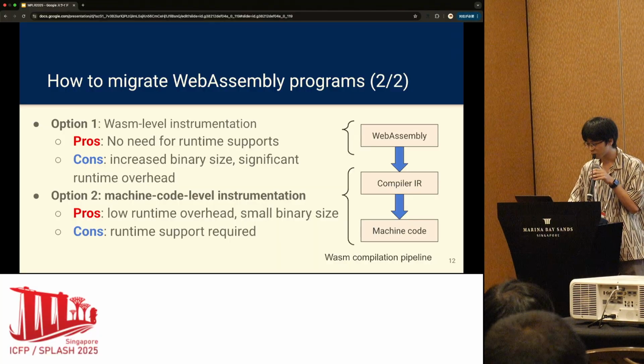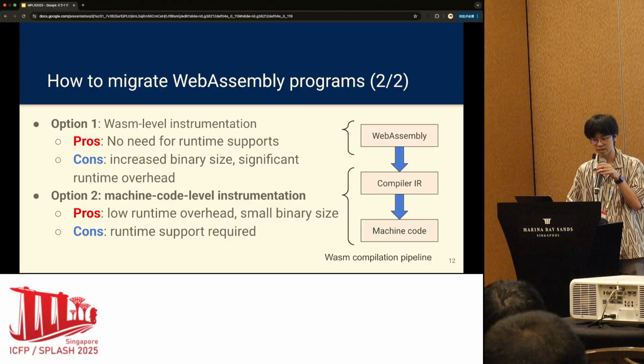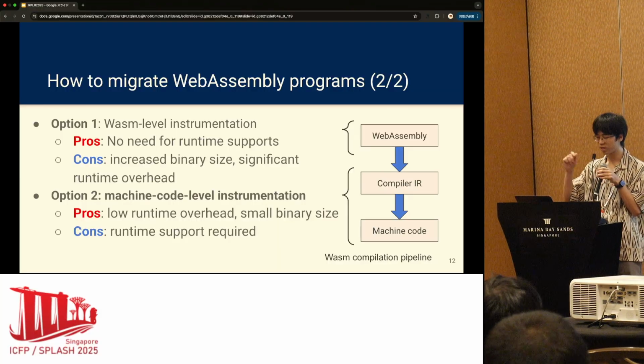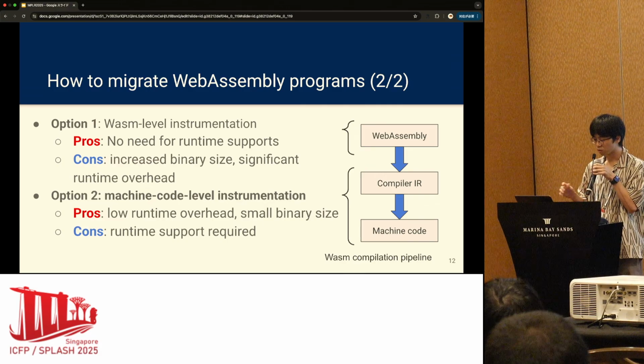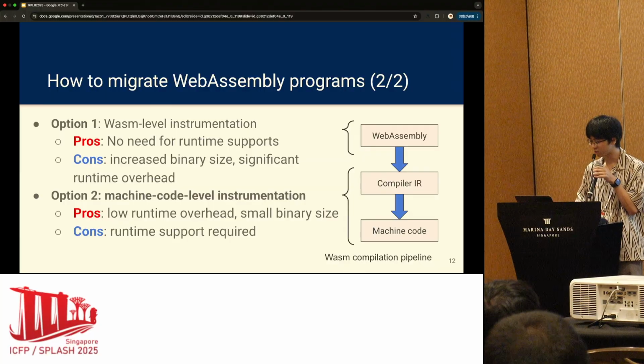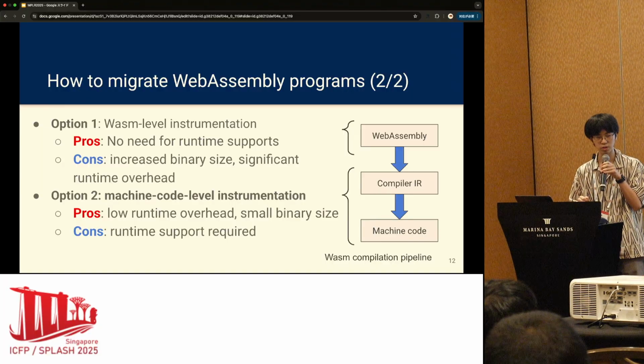The second approach is machine code level instrumentation. It inserts machine code or compiler intermediate representation while lowering WebAssembly into machine code. This approach produces small binaries compared to the first solution, and it incurs only low runtime overhead. But it requires runtime support to capture and reconstruct program state. For these reasons, we choose the second option because we focus on performance.